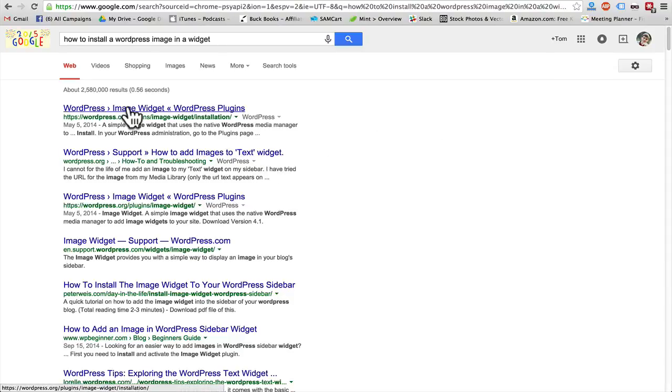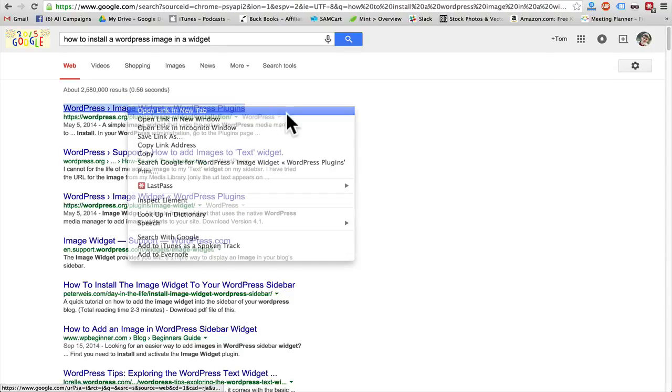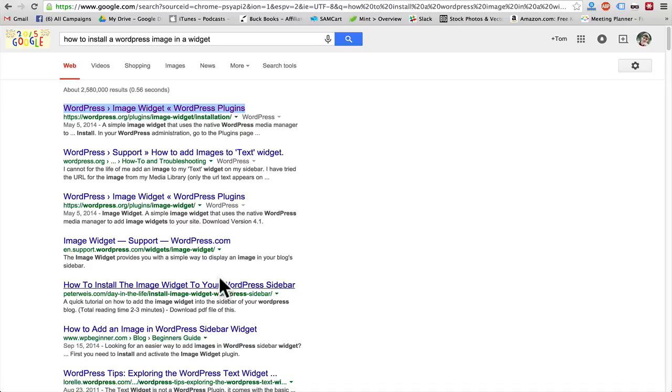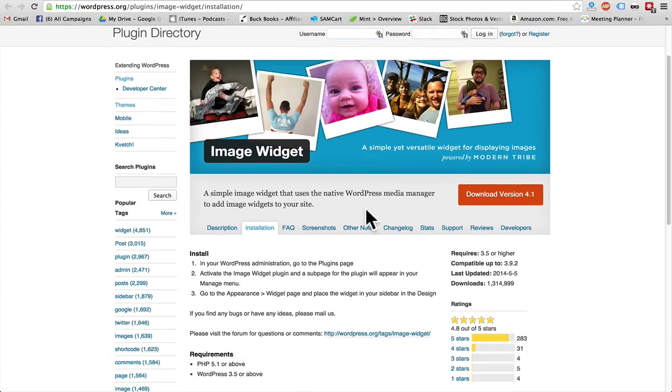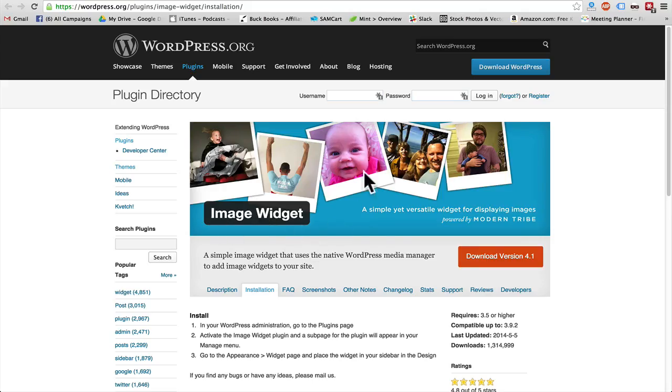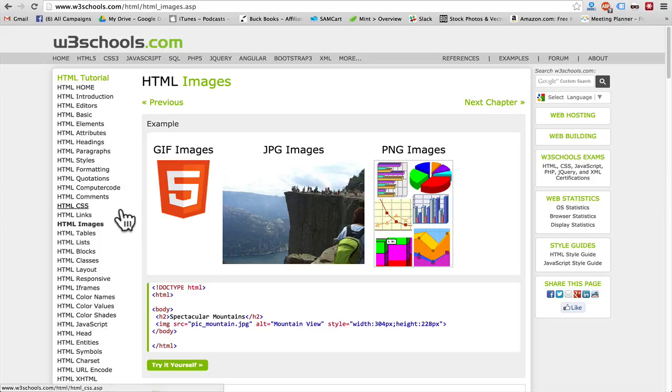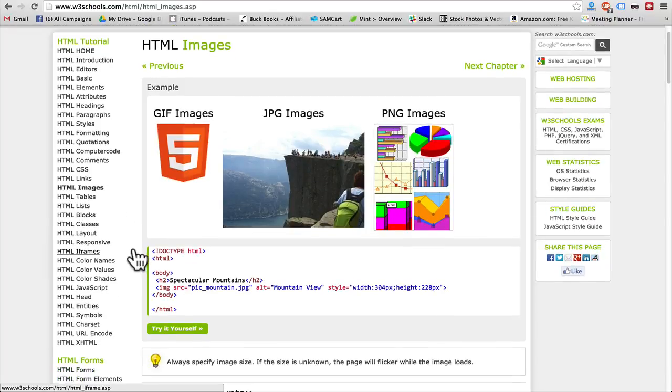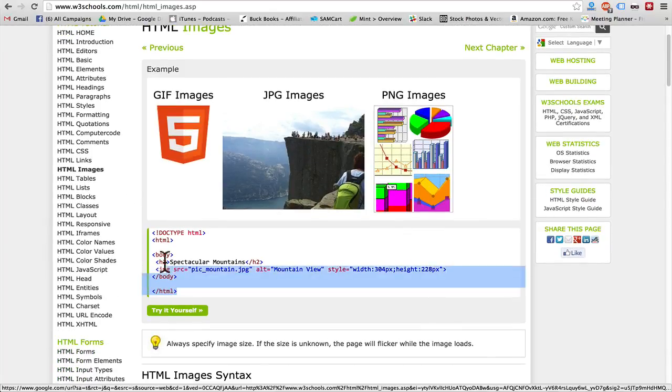And then what we're going to get here is a plugin right here. And we're also going to get this one as a tutorial. So if you want the quick, easy way, you can just get this plugin that will allow you to add images and widgets. Super easy, super simple. The other way to do it is just use code. And here's a website, w3schools.com, which shares some HTML code for us.